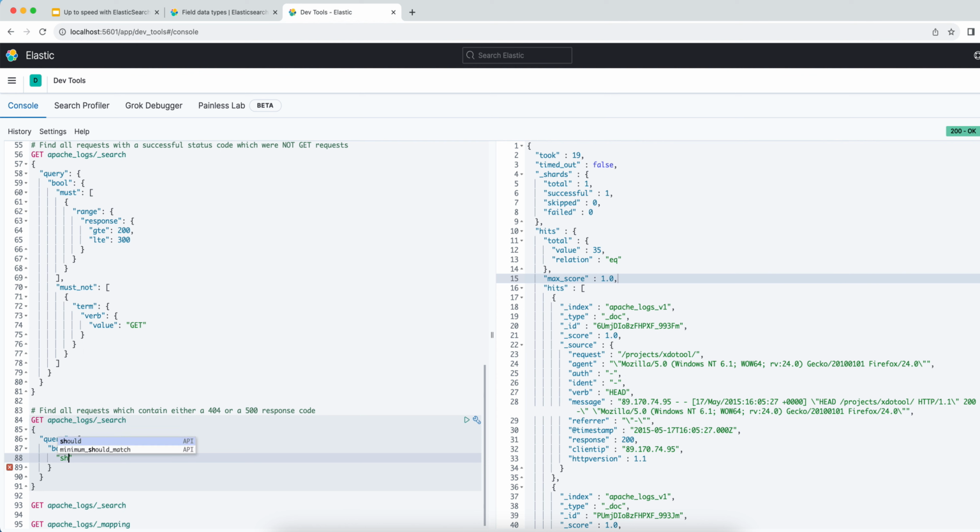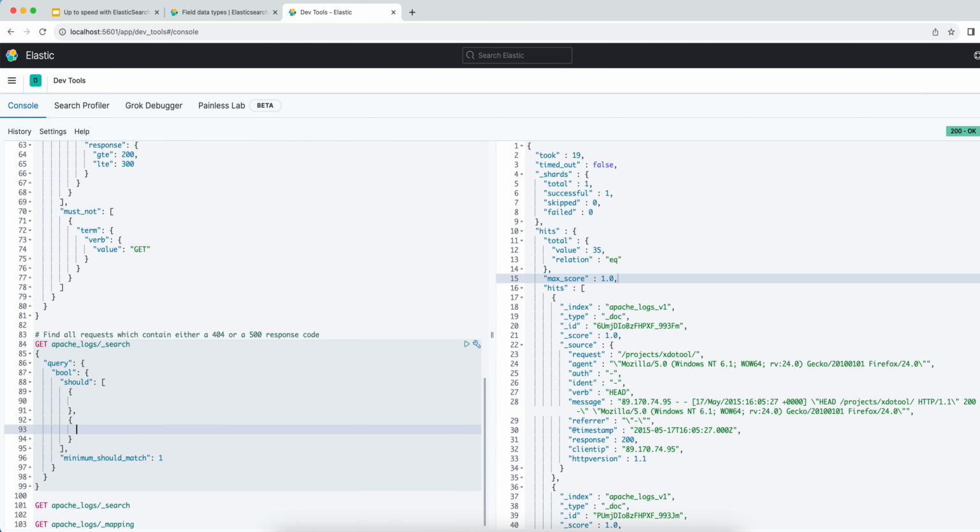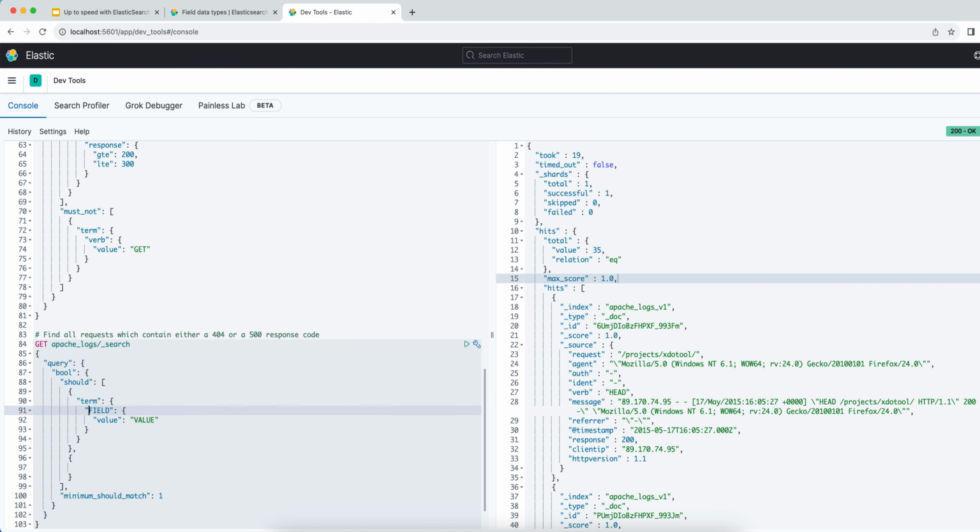So we can use should. And before we forget, I want to add an extra section at the end, which is minimum should match, and we're going to set this to 1. So what this is saying is we're going to have 2 queries in our should array, and at least one of them should match for that result to be considered valid. So the first one is going to be a term level query, and we're going to run this on the response, and the response should be 404.